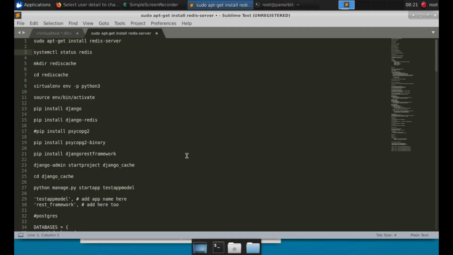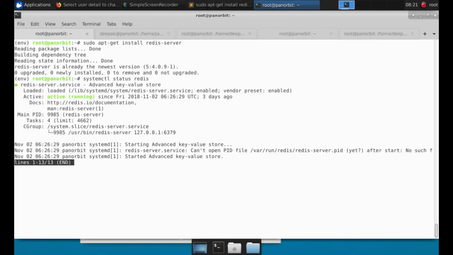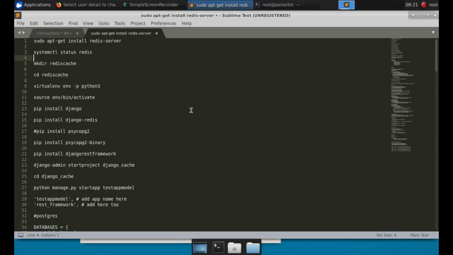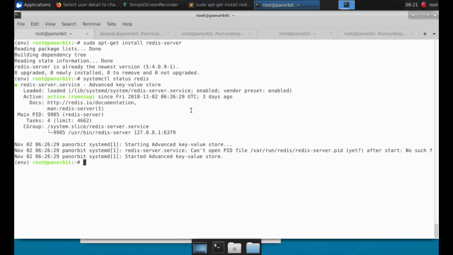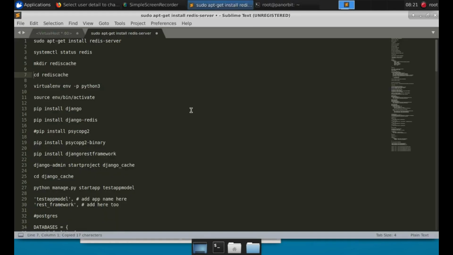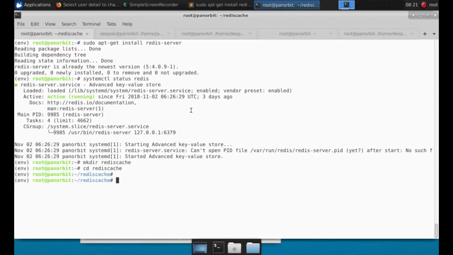Once you install that, you need to check the status of the server. Now I'm checking the status. Oh, it's working fine. That's really cool. Now I need to create a folder called redis caching for this testing project. I'm jumping into the caching folder.